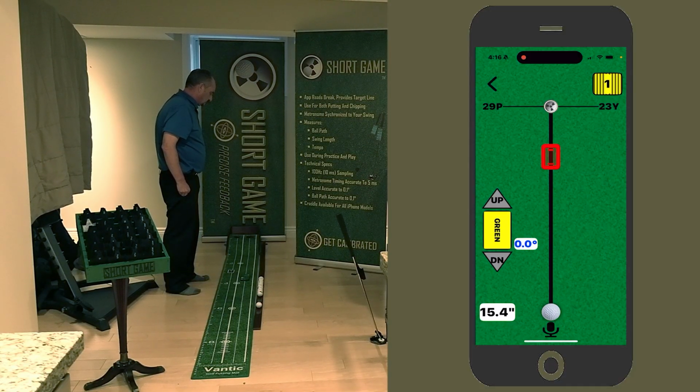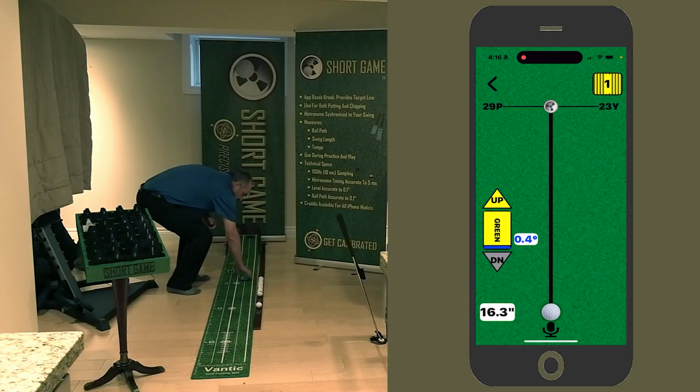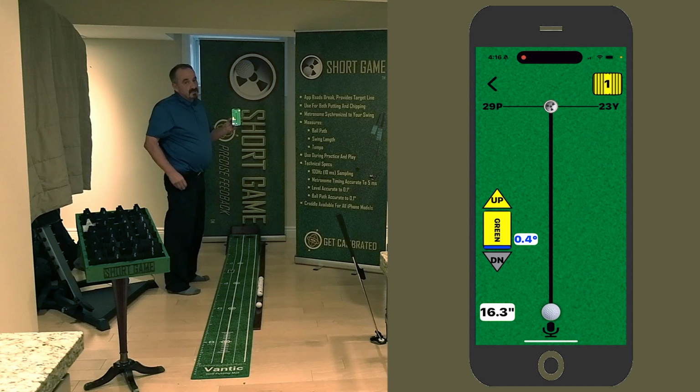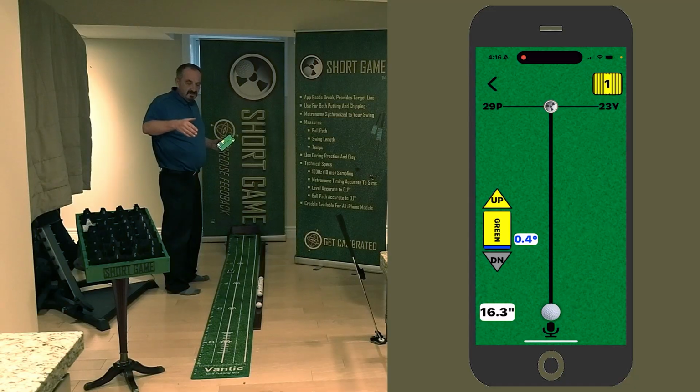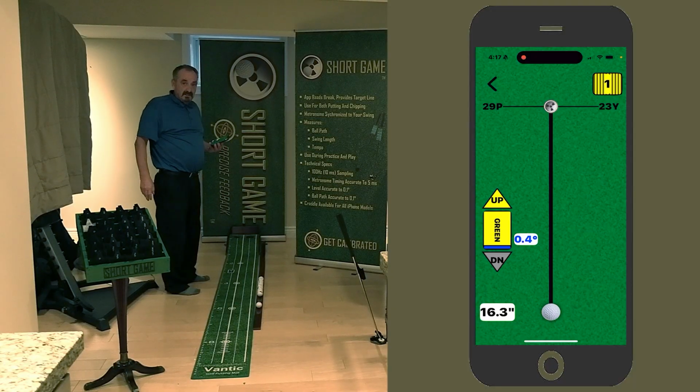wait a few seconds. Green slope, 0.4 degrees up. Okay, so this is fairly flat. It's telling me that there's a slight upward slope here of 0.4 of a degree, but it also gives me my swing length, 16.3 inches. So if I was on a practice green, I could set the metronome to length and practice putting 29 paces, knowing that I've got both the slope and the distance. If I maintain my timing, that ball should roll pretty close to the hole.